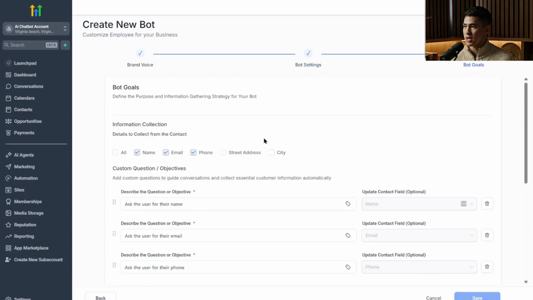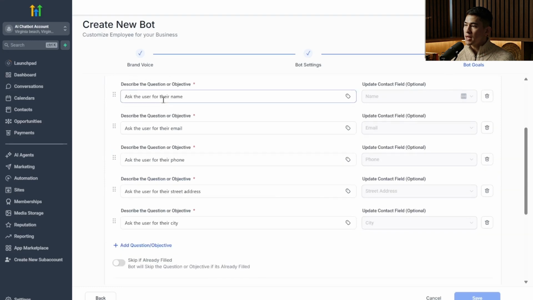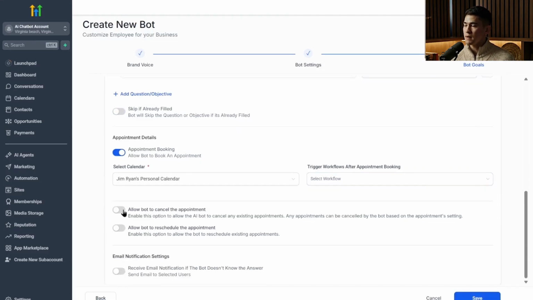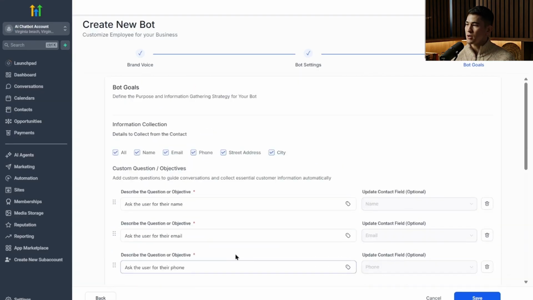But then we come right in here and you can pick the information you want it to collect. So you can have all of the details, a couple of the details. I recommend you click all. And then right here, it's going to go through what you wanted to ask to get those details. Then right in here, you can have skip if already filled. The bot will just basically skip the question. Appointment details. If you wanted to book in a calendar, pick your calendar right here. You can also pick a workflow to book after the calendar. Allow bot to cancel the appointment, allow bot to reschedule, and you can set an email notification.